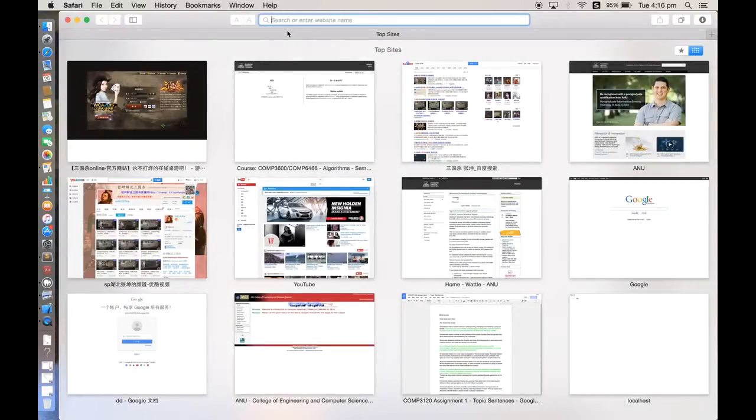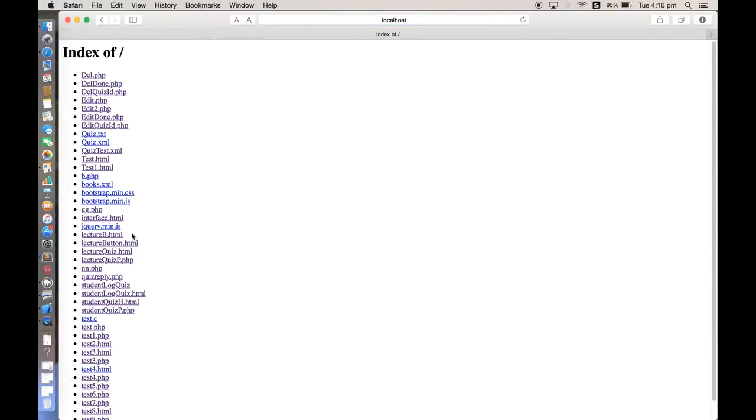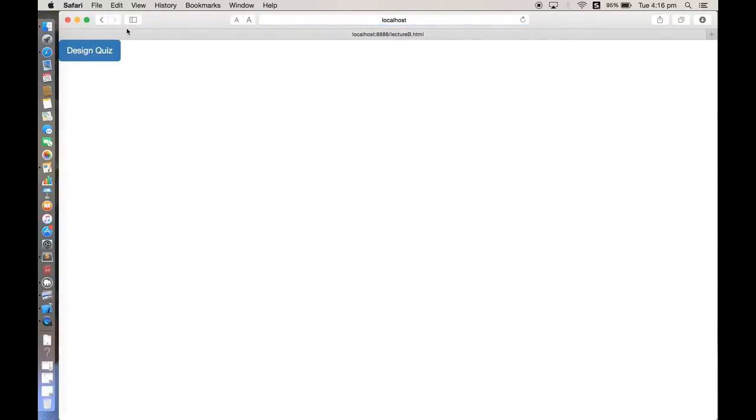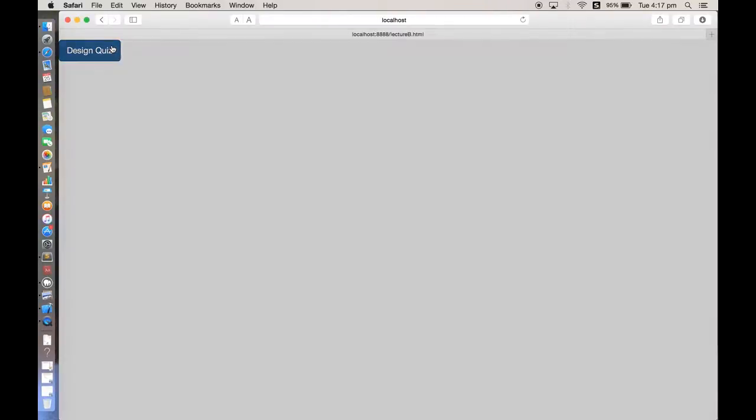When I start the server, we can go to the localhost. And the first one we need to see is the lecture bottom. We can see there's a bottom here. The whole quiz module is started from this bottom. And why I need to make a bottom is because, as my teammates need to integrate the quiz module to the main page, with a bottom my teammate can put it at any position he likes in the main page. So we click the design quiz.